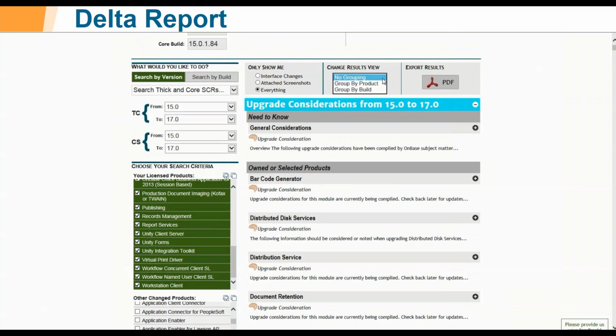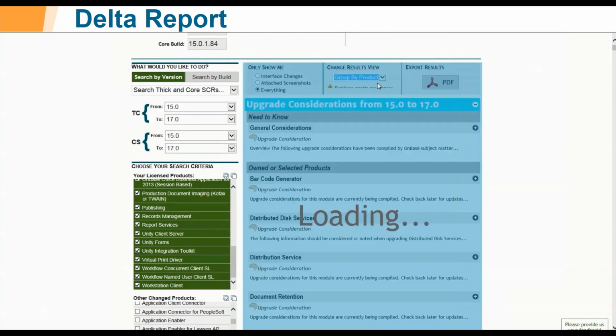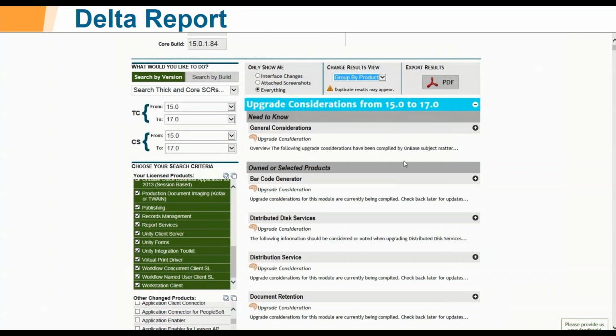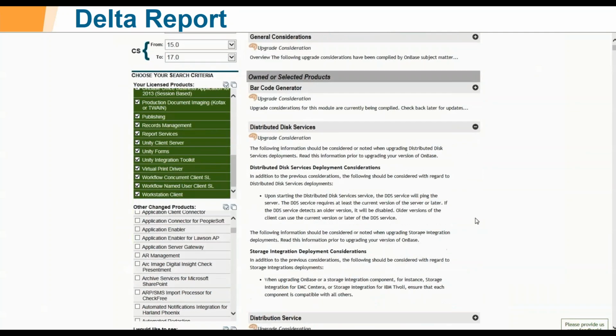You can group this result, so you can regroup it by product or by build. In this case we're going to group it by product, so everything for each product will go together. Once we do that, you can see we opened up one and we can see all the different things that we should consider when upgrading DDS. So they give you a lot of different information.